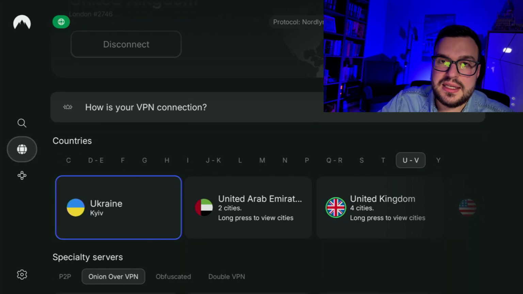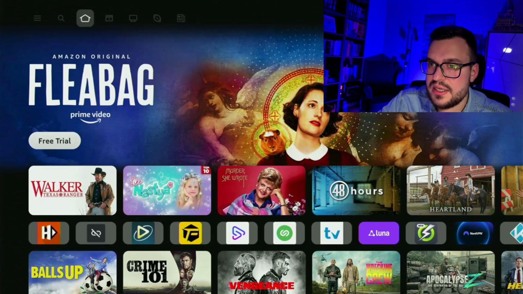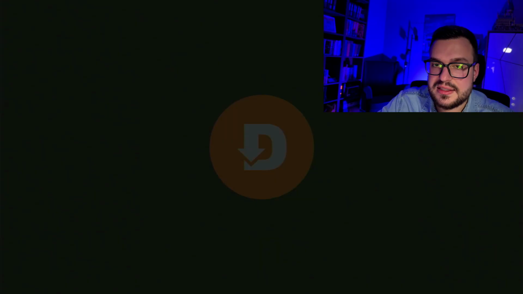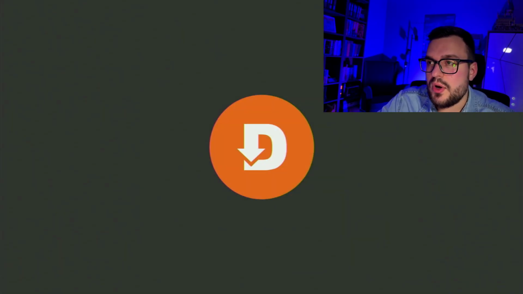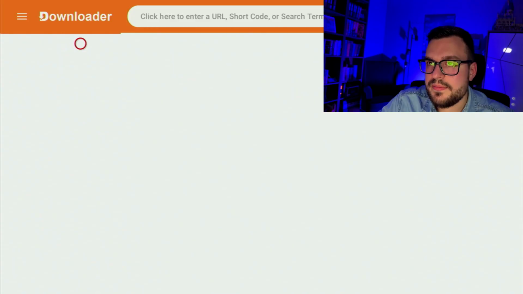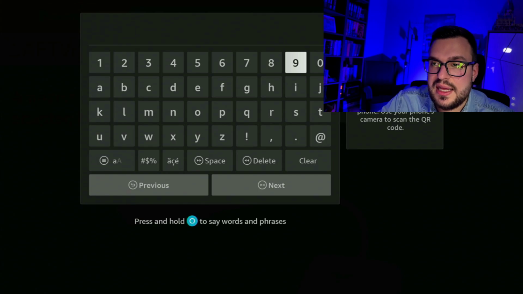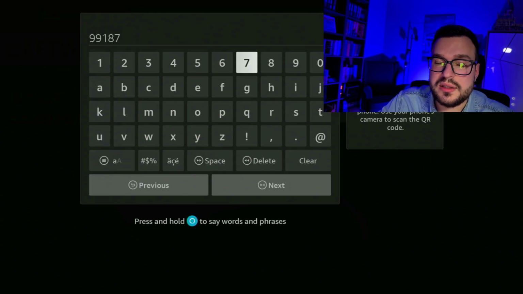And now, finally, let's use Downloader safely. So we head back into the list of apps on your device, and now let's open Downloader and start using it. We open the app, give it a moment to load. Then here at the top, there's a search bar, open it, and now it's time to enter a code, which will be 99187. So again, it's 99187. That is the code you have to enter. Then just click on next.